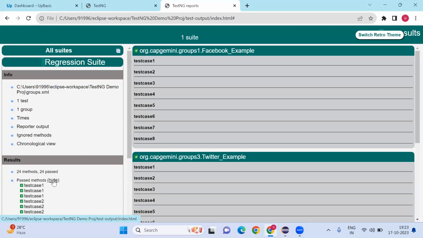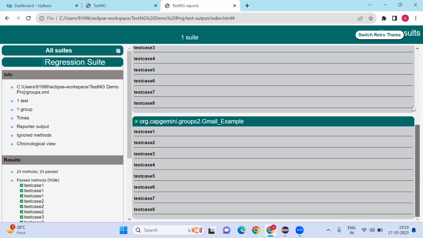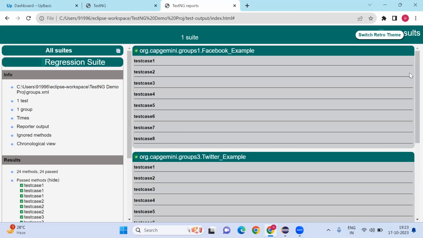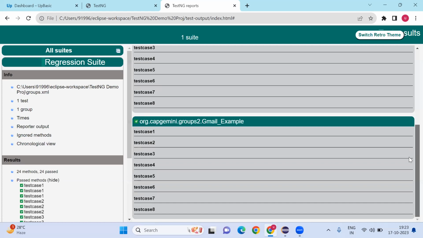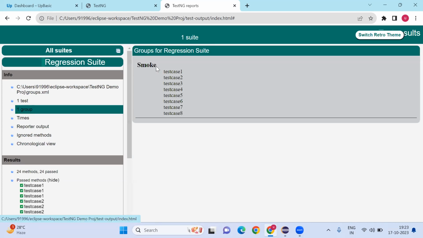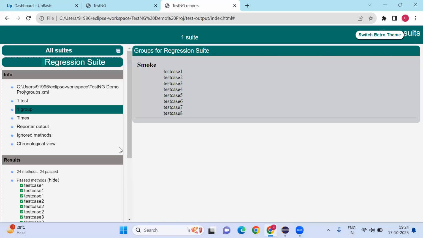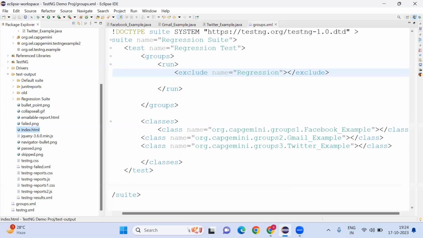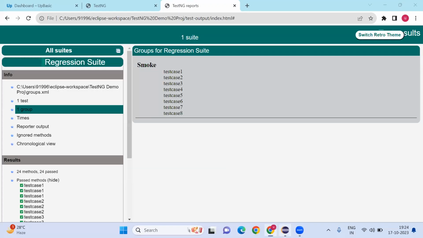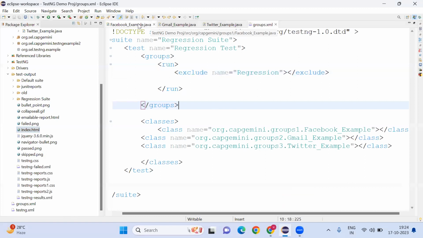Okay, total 24 test cases. These are the test cases which we included. Groups, one group. What is that group? Smoke group. Now I want to re-execute failed test cases. Okay. How can we do that? This is also one important interview question.